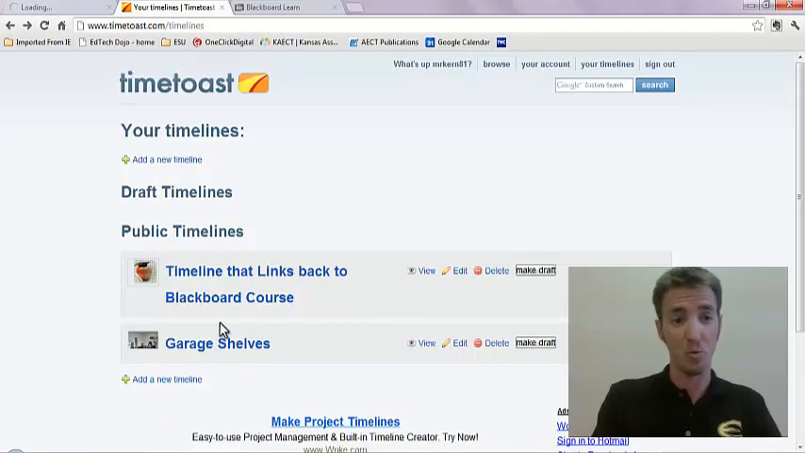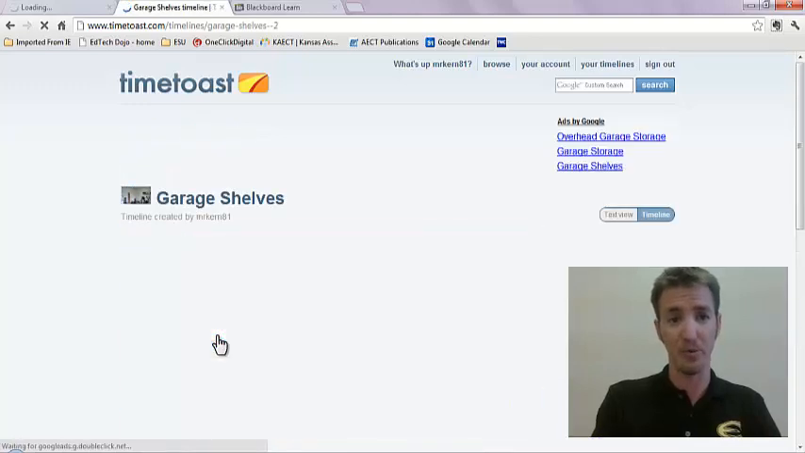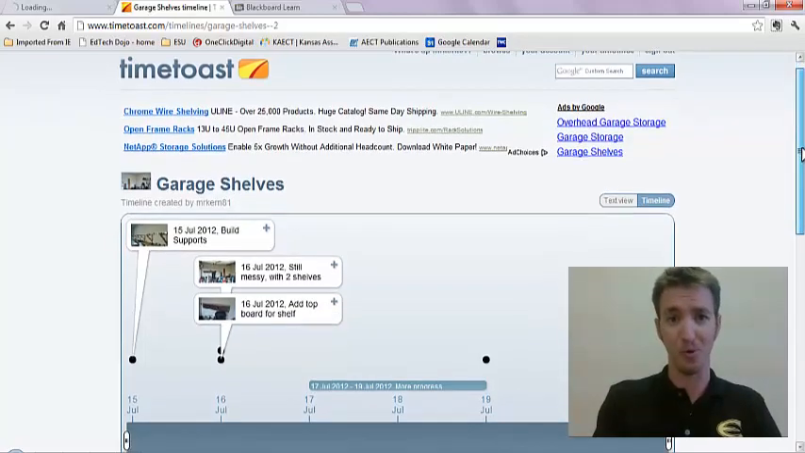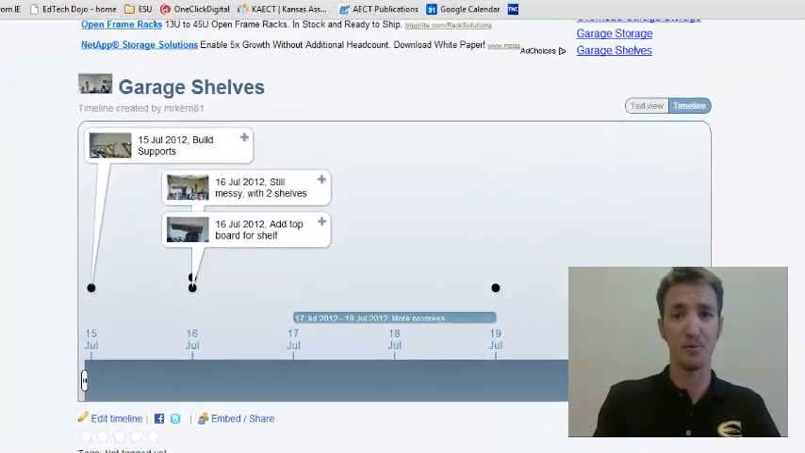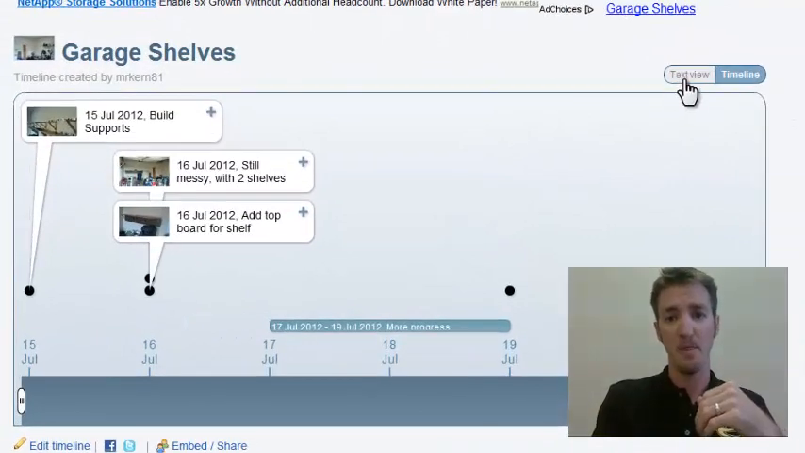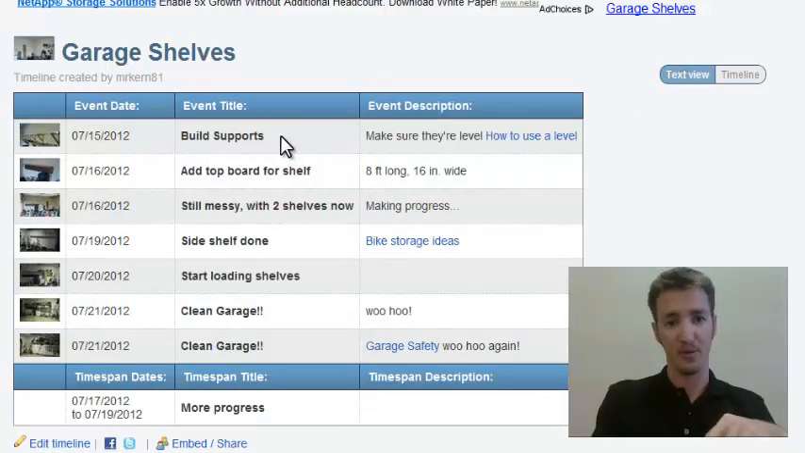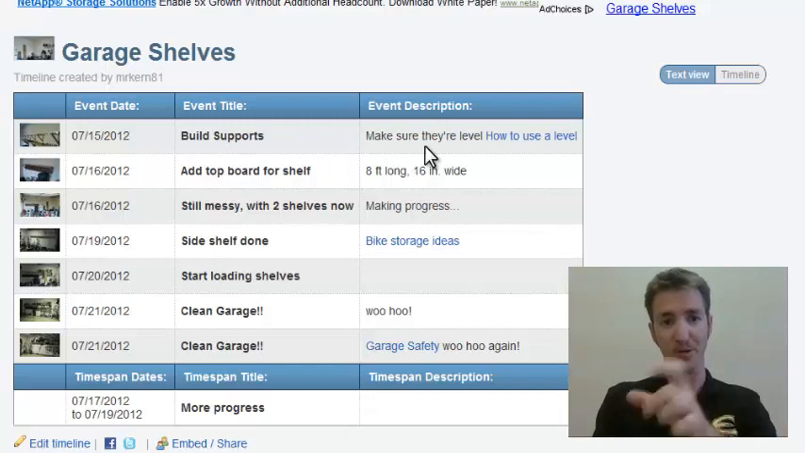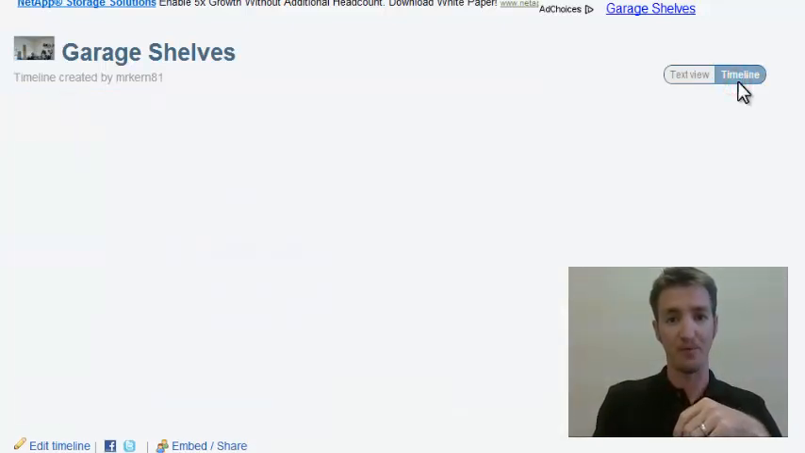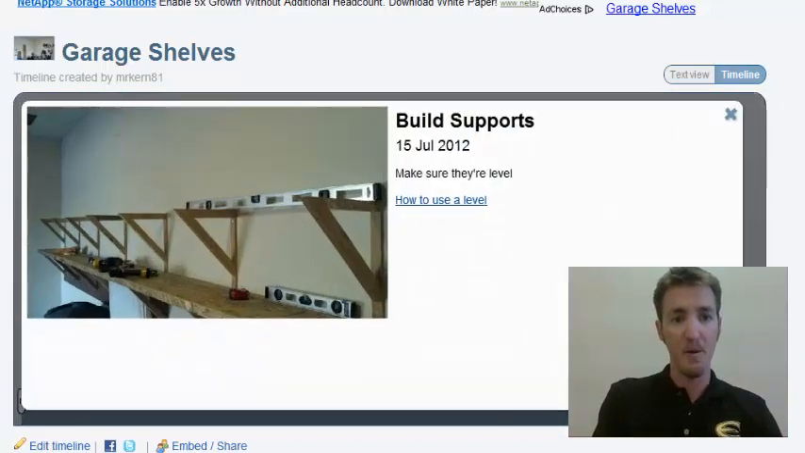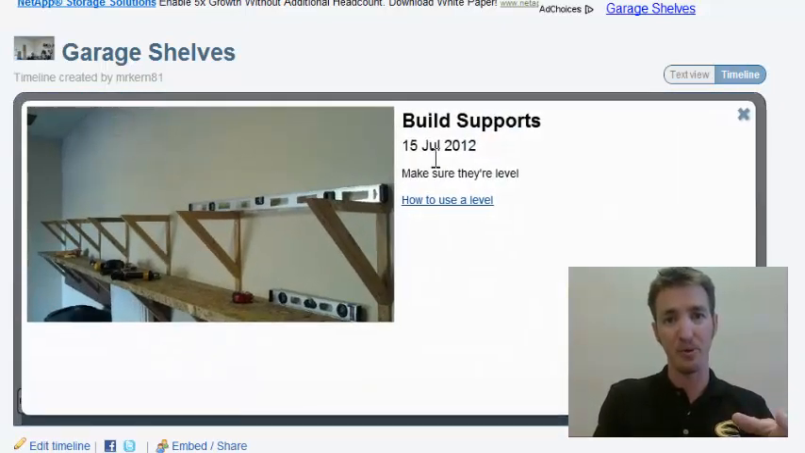And just to show you some of the interactivity you can put into these, this is one just playing around. I made one about how to build garage shelves, because I built some garage shelves. Now when you're viewing these, you have two options too, which is kind of nice. You can go to a text view, which just lists it all out, with the title of each item and what's written inside of it, or you have the timeline view.